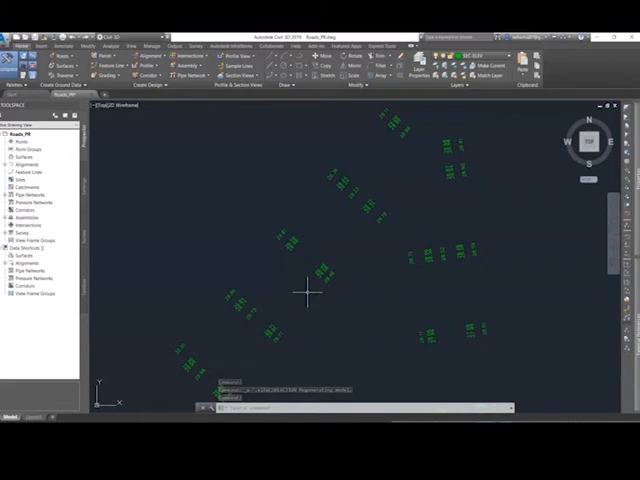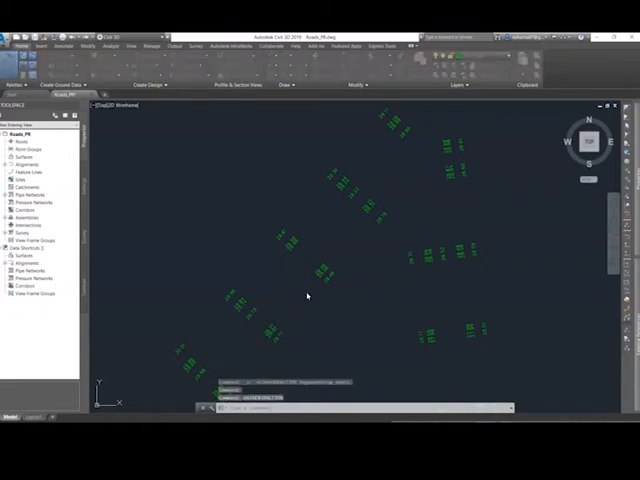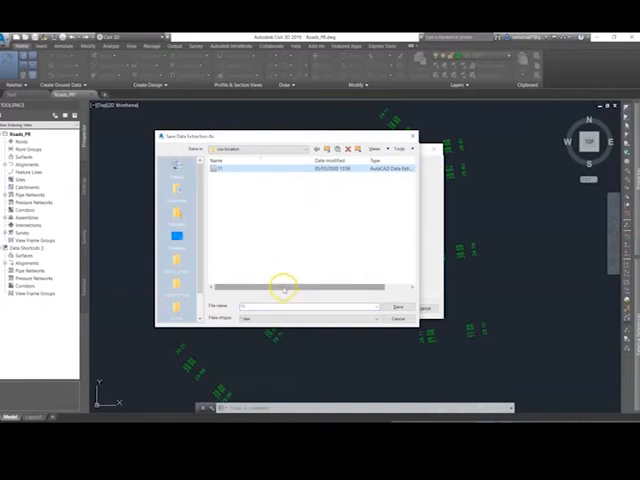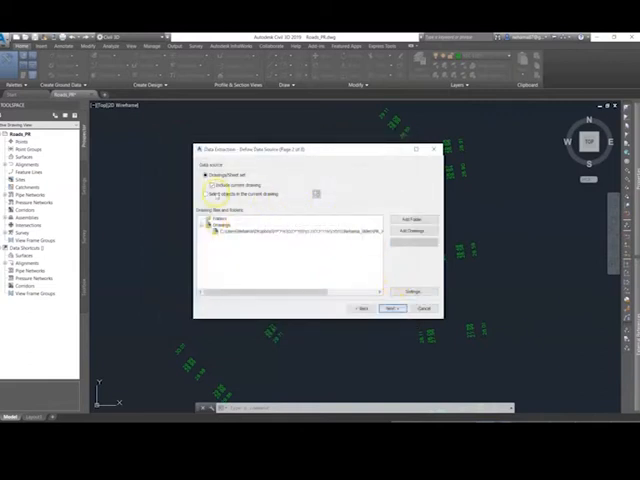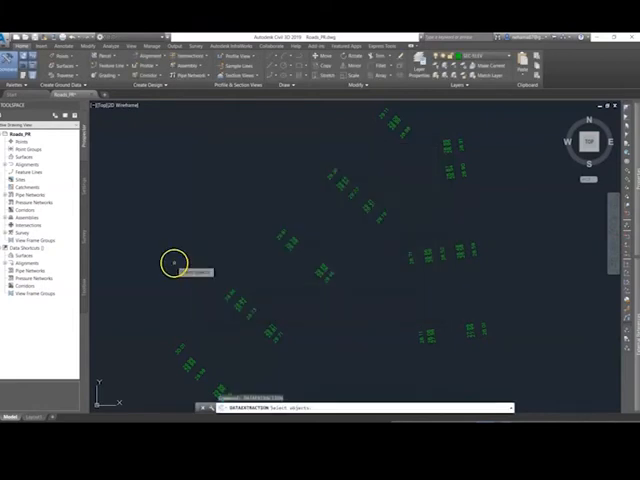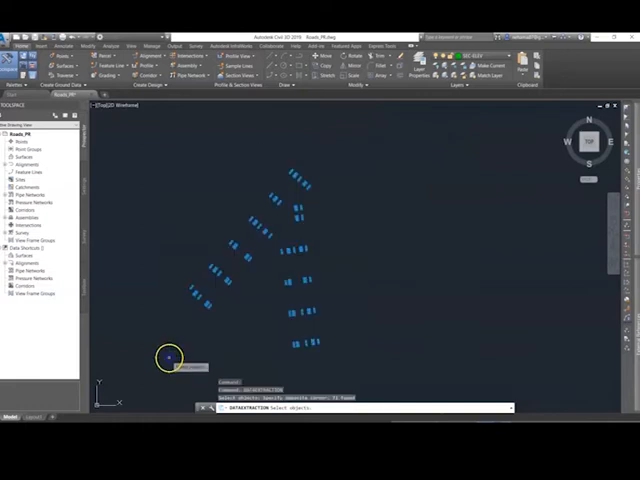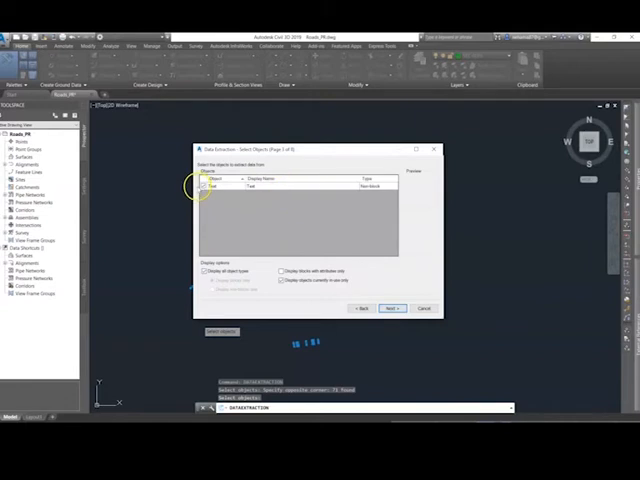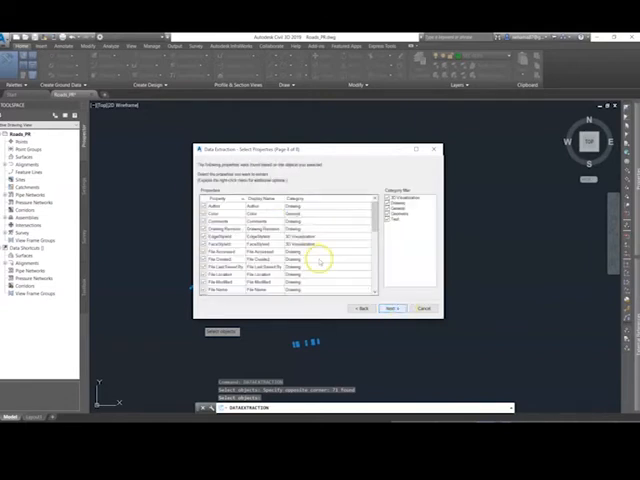Next, I type data extraction, create a new data extraction, and I hit next. Now, in this stage, I have to save a DXE file. It's not the CSV file that we want eventually. And I'm going to use the option to select objects in the current drawing and select all my text blocks. Hit next. You can see it selected text blocks, and next.